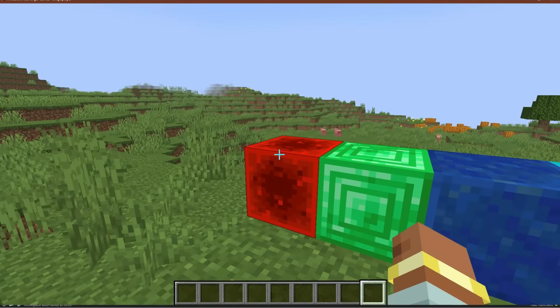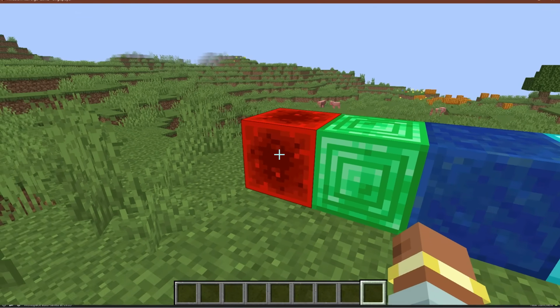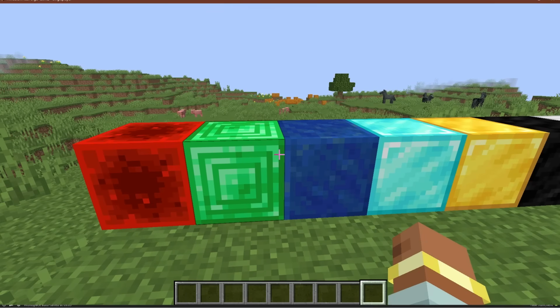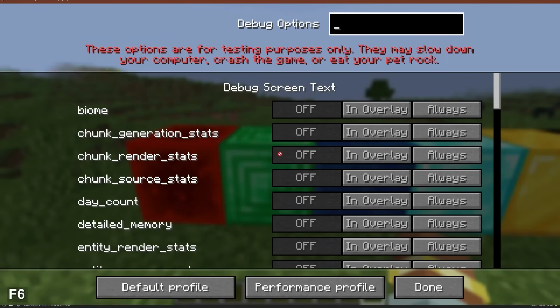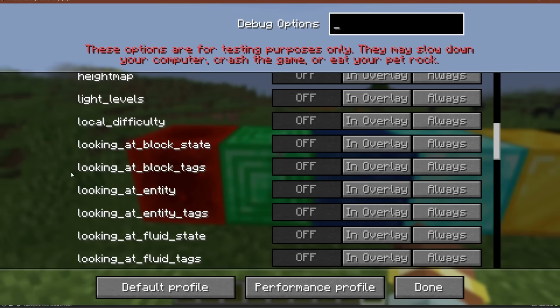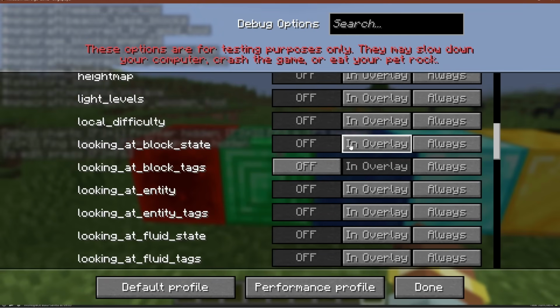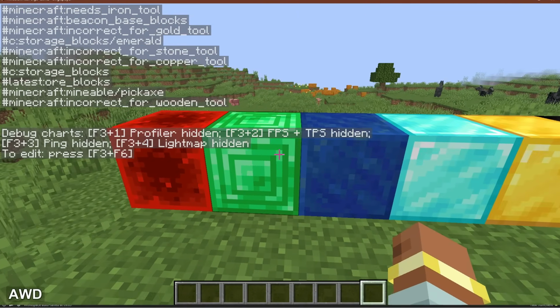All right, so the easiest way in game to actually test if the block is actually under the namespace, and this is on 26.1.2 for Minecraft. So you would press F3 and then F6 while holding down F3. This will pop open the tab here. And if we scroll down a little bit, we can go to "looking at block tags", set this to overlay, and then we can see all the block tags that each block has.